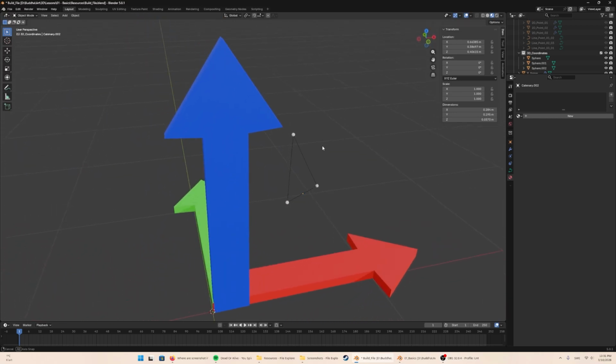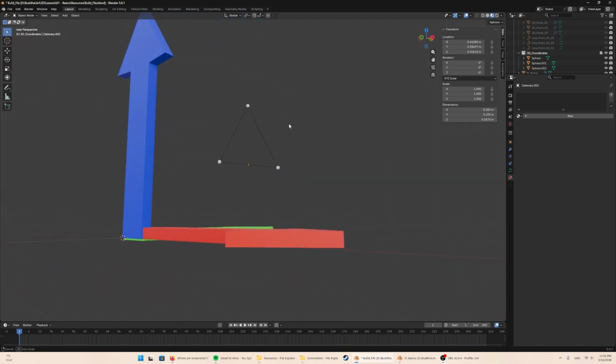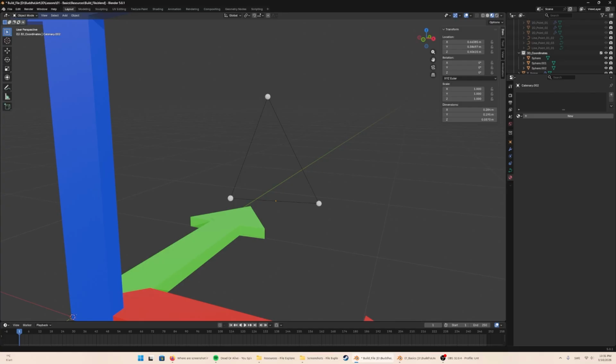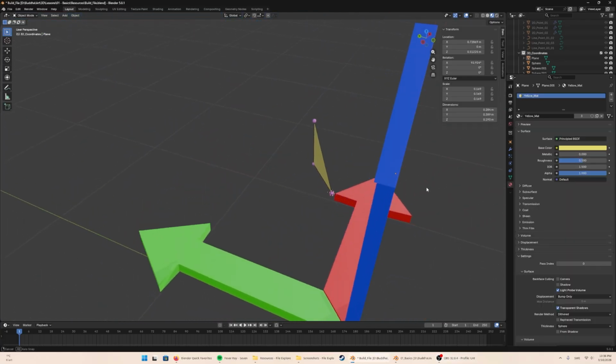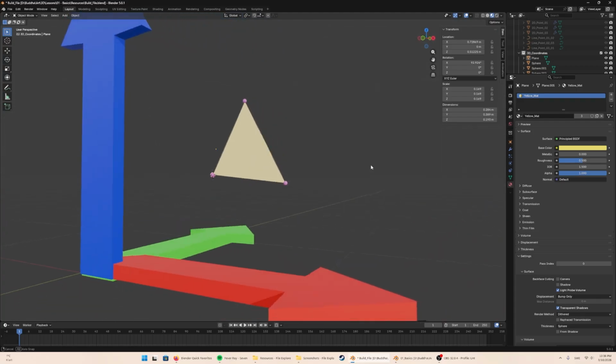So then eventually, if we introduce a third axis, then we can place points between these three, and then we can finally get a face that exists within this 3D space.